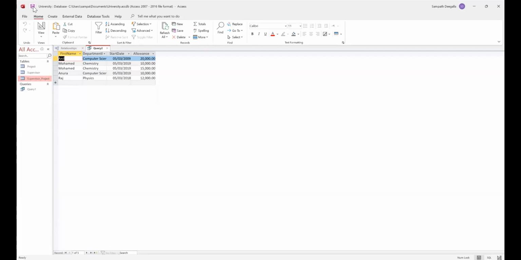Right. So you can save it. Query 2 also I saved in this same way. Now we know up to queries. We know how to create table, we know how to join table, we know how to create queries. So that part we know.